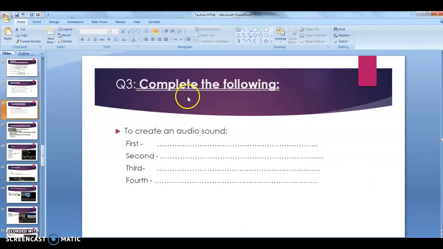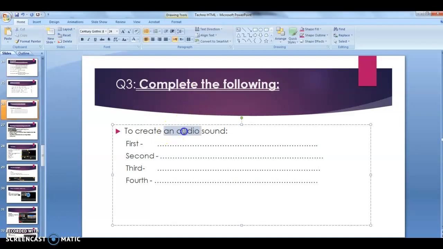Question number 3. We have 4 stages to create an audio sound or audio file. First stage was prepare and process. Second stage was implementation. Third stage was modification. And the fourth one was export.